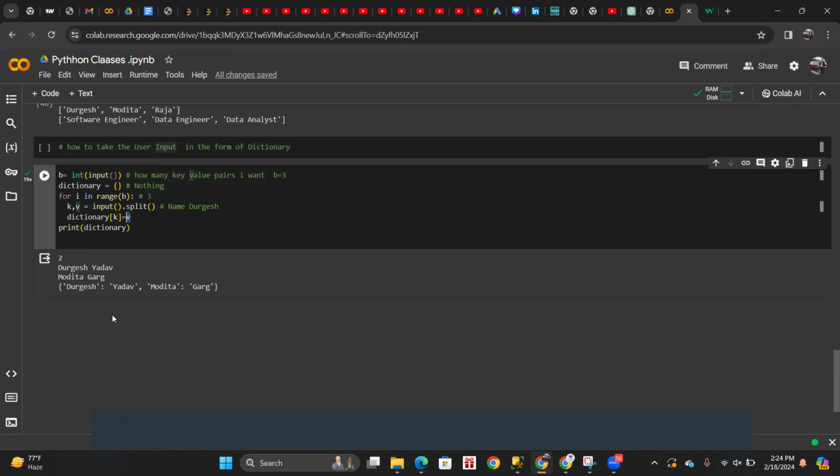Now, who will tell me, if I want to input more than one value, how will we do it? Because this way, we can only input two values, one is key and the second is value. But if for a single key I want 5, 6 values, what should I do? Till here, everybody is clear?